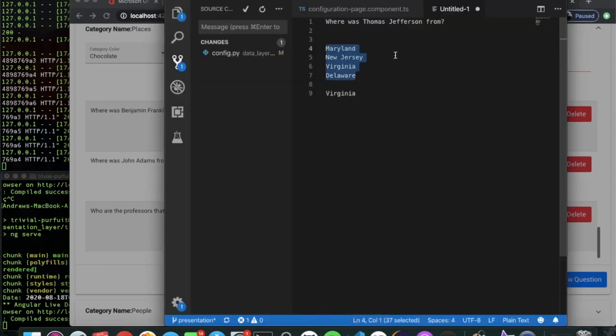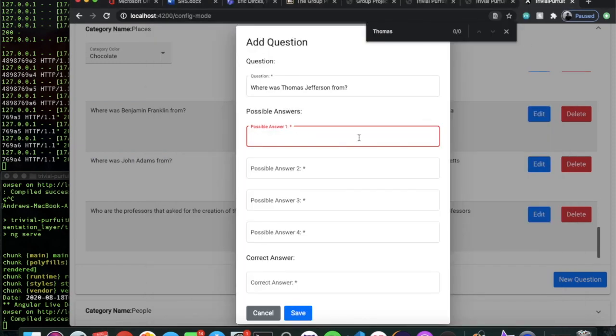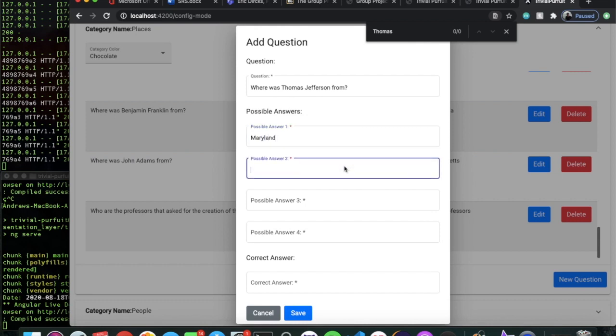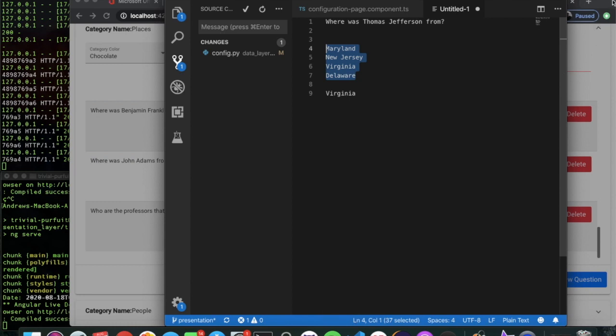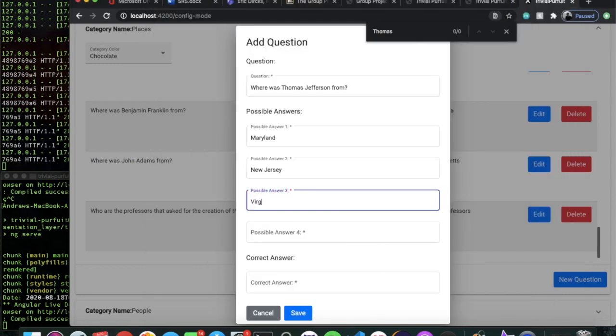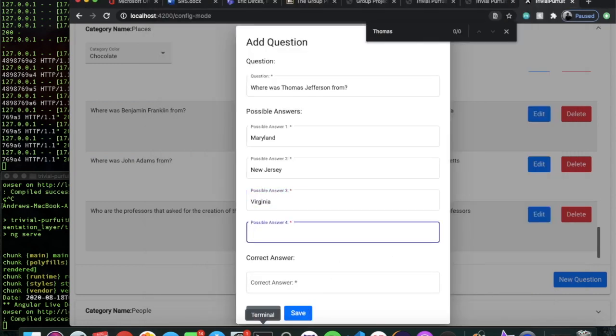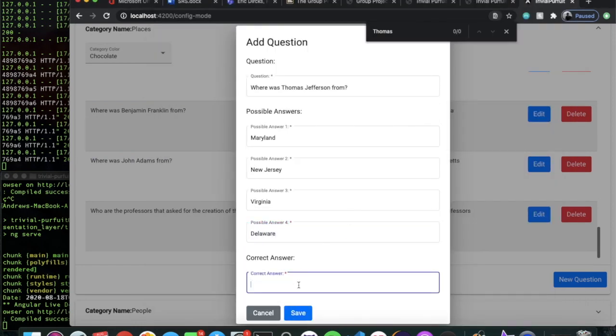I have the questions right here. So possible answers: Maryland, Jersey, and Delaware. So then the correct answer is Virginia.